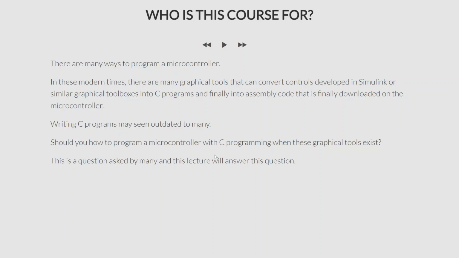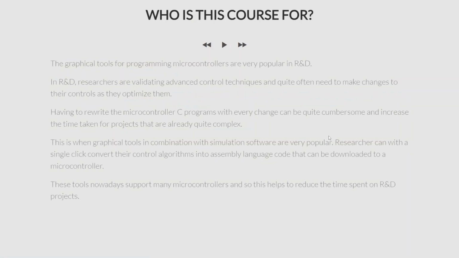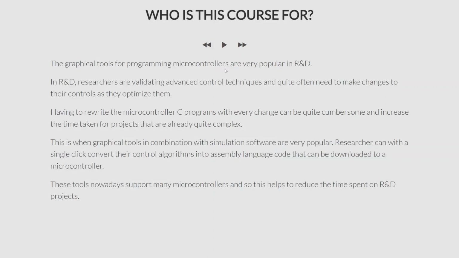So the question is this: is such a course of any value now that these graphical tools exist? And this question is what this course is about. At least this lecture, I'm going to try to answer this question. So, there are as I said, several graphical tools. Many are along with simulation software, many are separately purchased, and these are very, very popular in research and development.